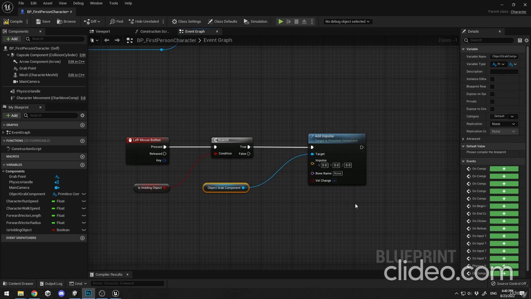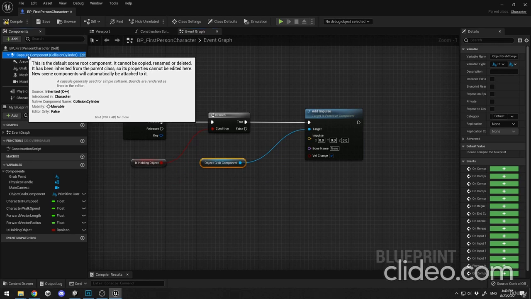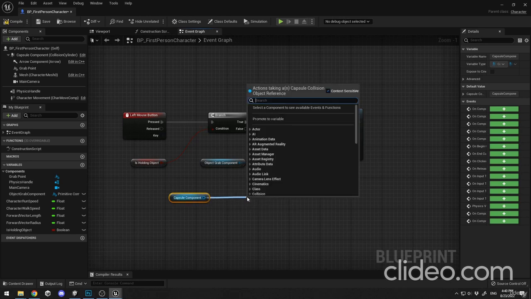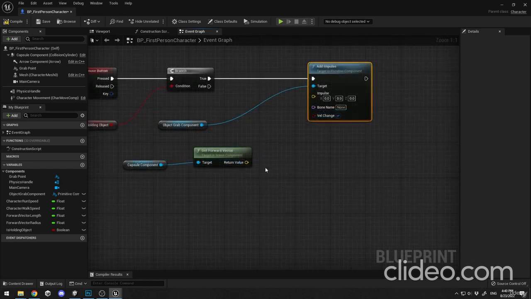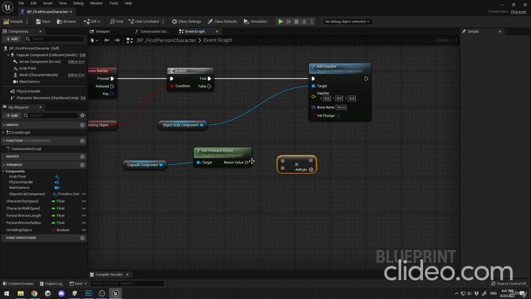All right. The next step is we need to add impulse to our object, but we need to add this impulse from our capsule. So I'm going to drag and drop my capsule over here, and we need to get the forward vector. We need to push the object forward based on our capsule. So in order to have control over the impulse, I'm going to add a multiply node and connect the return value to the multiply.